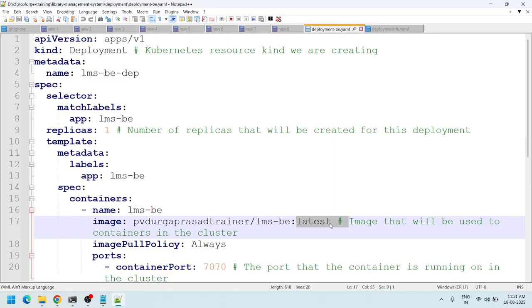Generally we will not use latest. We'll use 1.0, 2.0, 3.0, etc. 1.1, 2.1, 1.2, 1.3, like that. We'll provide the versions. Generally we will not provide latest. Okay, we will not use latest. We generally use versions 1.0, 1.1, 1.2, etc.